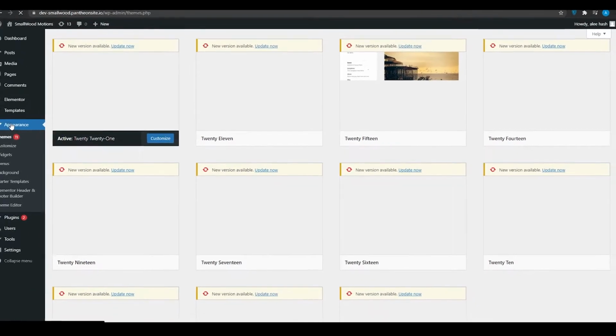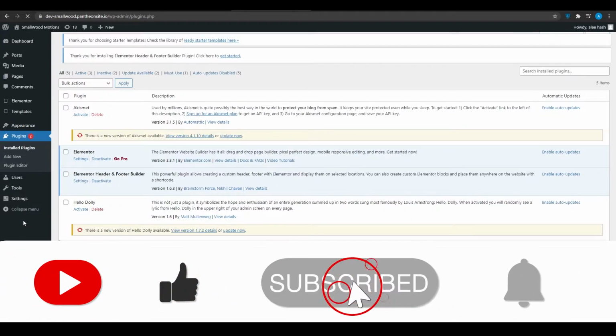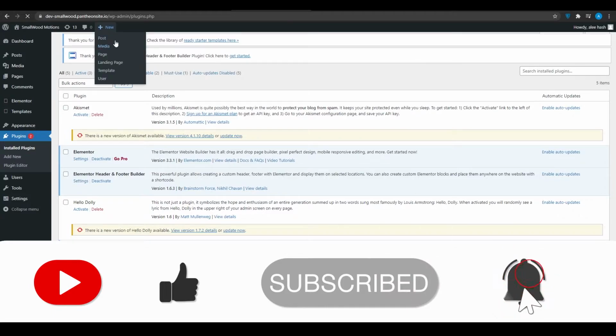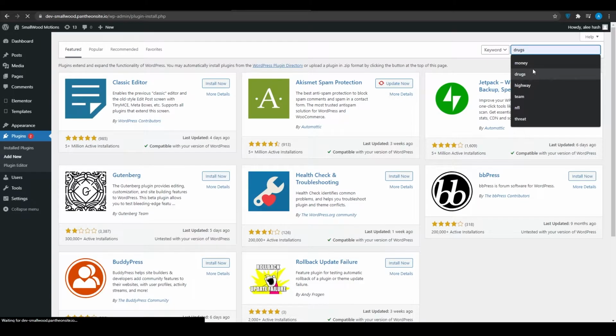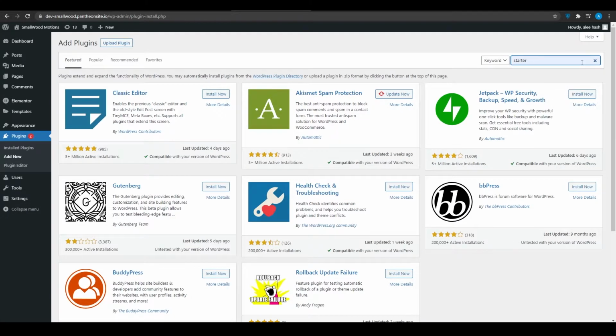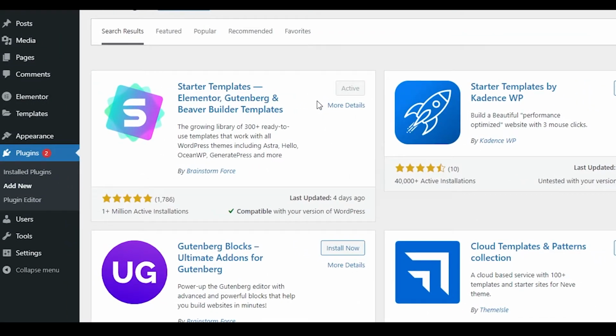So now what I want you to do is just simply go to the plugins panel once again. Now once you go to the plugins panel, I want you to click on add new from the top once again, and then I want you to type in the search bar starter. Now once you type in starter, press enter, and then after that you will see these templates come up. So now from over here, click install the starter templates.